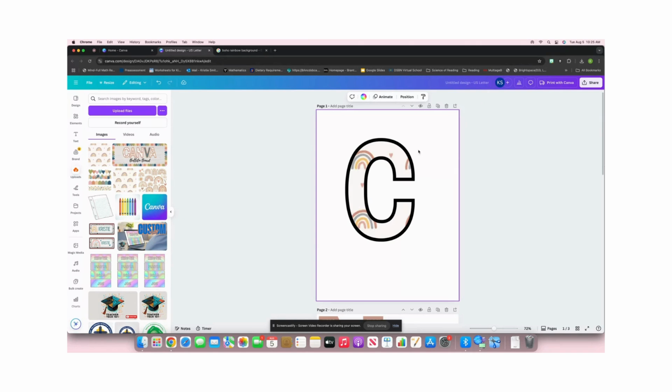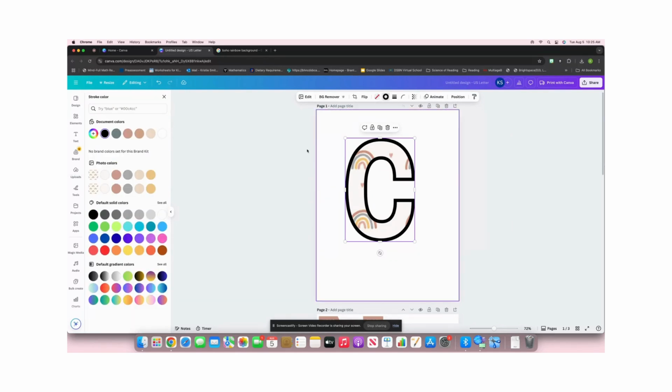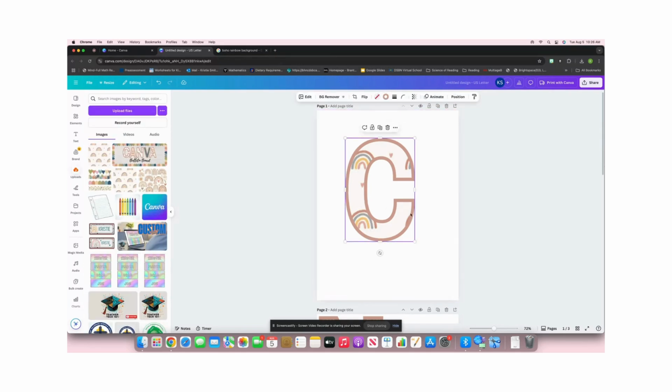And now I want to change the color of that from black to something more suitable. So I'm going to click on the image again, and I'm going to go up to the stroke color options. I'm going to choose a color from the style of the rainbow. And now it matches my image better.